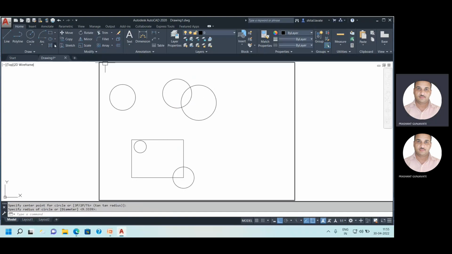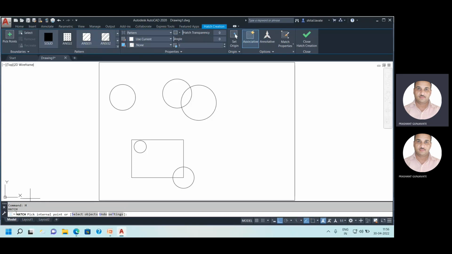So what is this hatch? I will type H for hatch. The hatch command is used like this: suppose you have a rod, and you cut the rod somewhere. Because of the cutting of the rod, you have created some new area, because two parts are created. How can you show this new area in a drawing? This is shown by the hatch. So H for hatch. Let me show what this hatch is. I type H and enter.